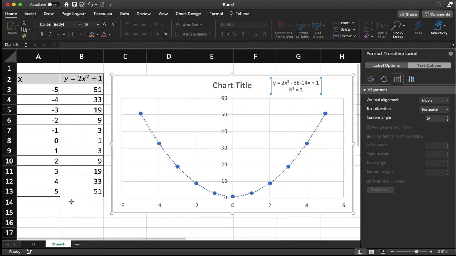So that being said, this is one way to graph using Microsoft Excel. I admit it's not as good as Desmos, which is specifically geared towards mathematical functions, so we'll investigate that in a later video.